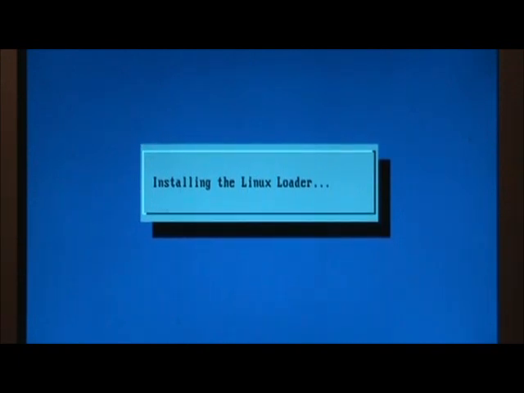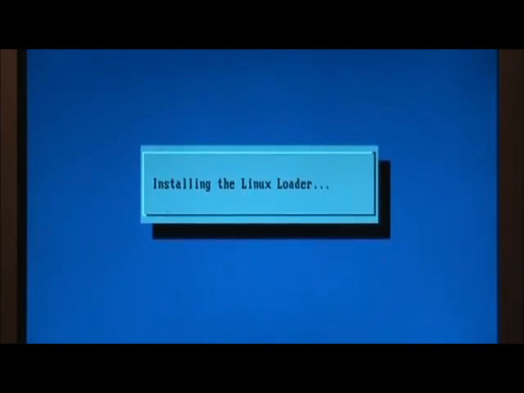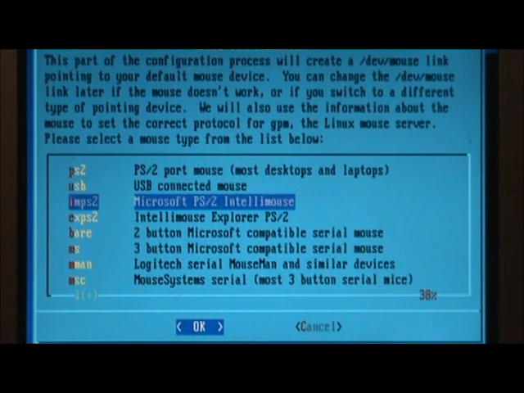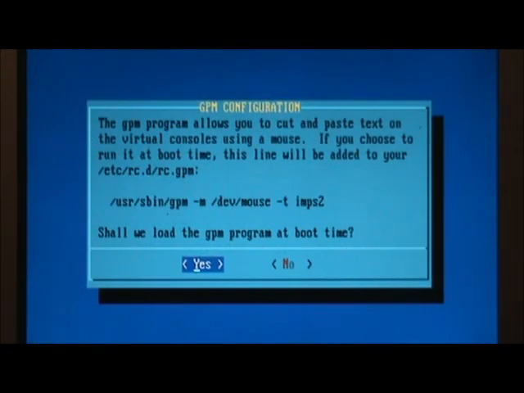And you'll notice that Slackware does use Lilo. There is a more modern bootloader out called Grub, and if you really want to use that one, you can install it later on. Lilo is a good, solid bootloader that has never given me any problems, but you can install Grub later if you like. Okay, and for the mouse, the highlighted IMPS2 works just fine for any USB mouse. So go ahead and hit OK.